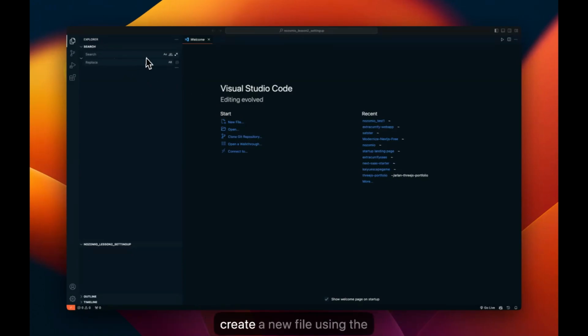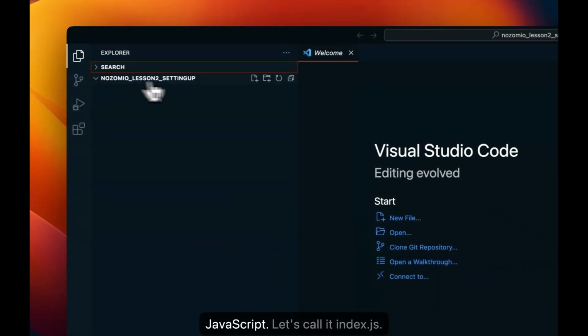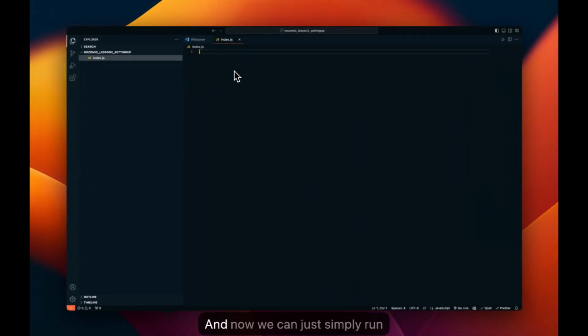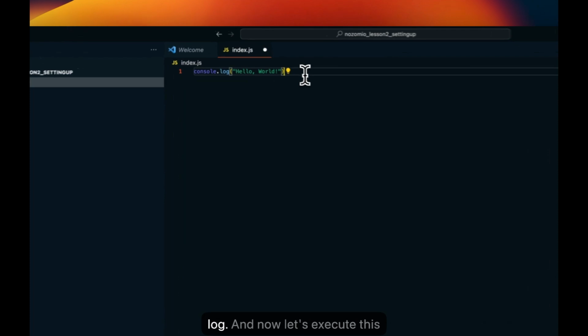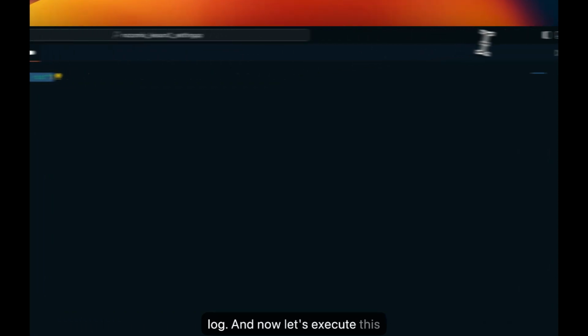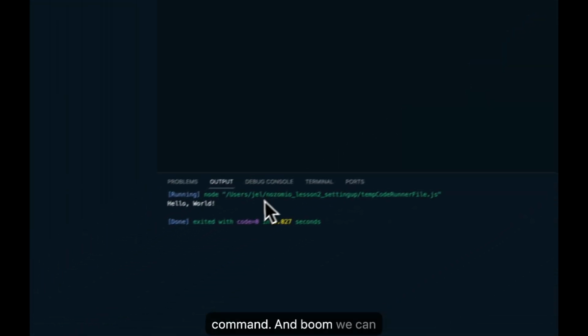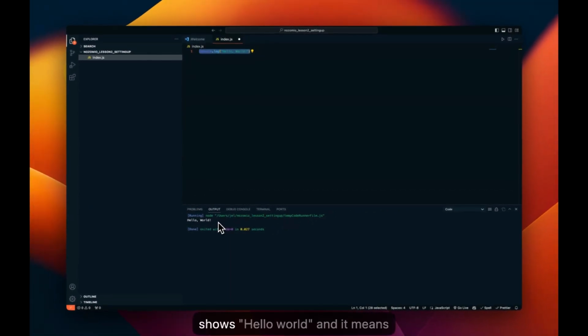We can create a new JavaScript file. Let's call it index.js. And now we can just simply run the following command if we want to print the most typical phrase, hello world. So console.log. And now let's execute this command. And boom, we can see, yeah, our terminal perfectly shows hello world. And that means you successfully installed both npm and Node.js as well.